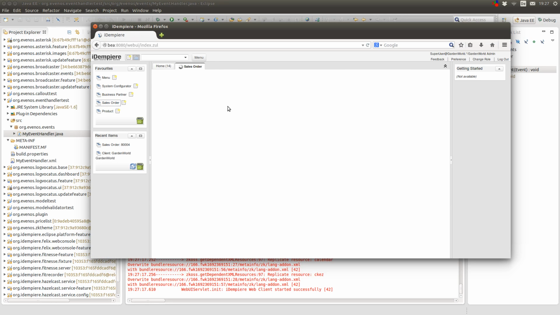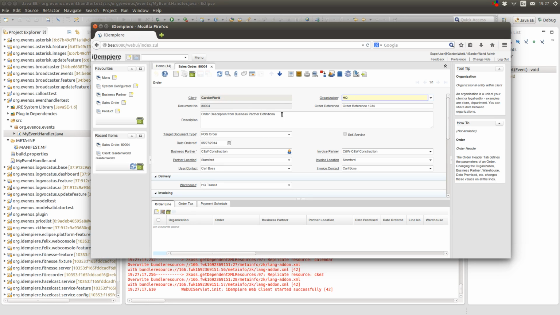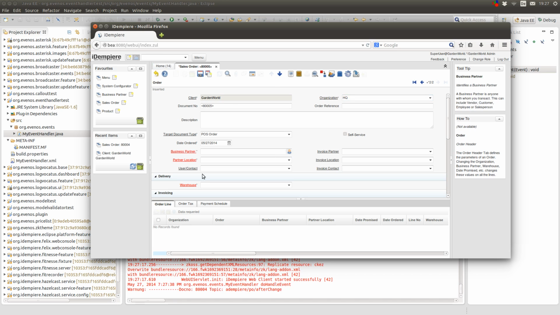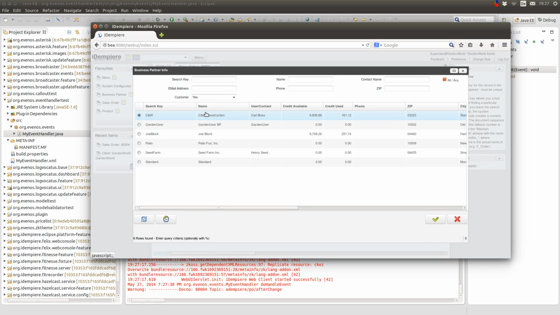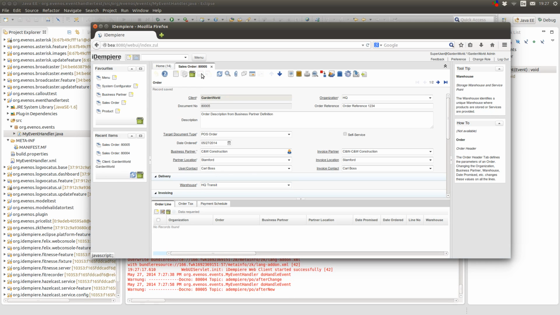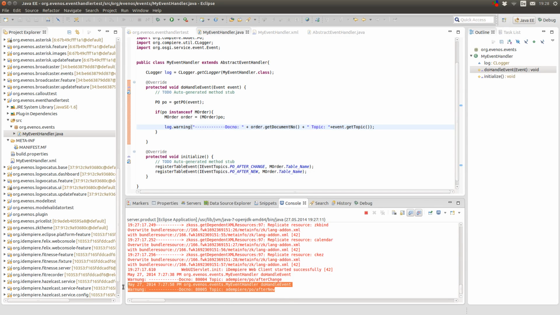Now when I open the sales order and do some changes and save it, you can see that my event handler gets called with the after change event. And the same goes for the new event. So I have to enter some data so that I'm able to save my changes. And now when I save, you see the event handler gets called with a new event.